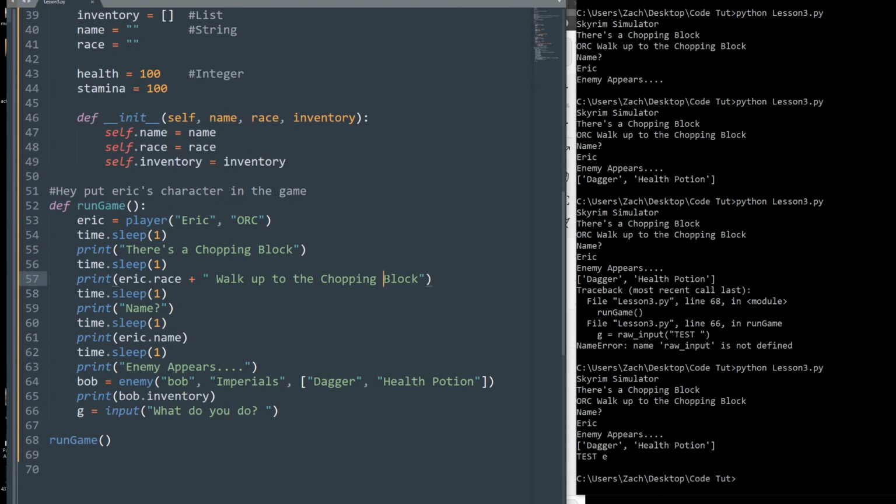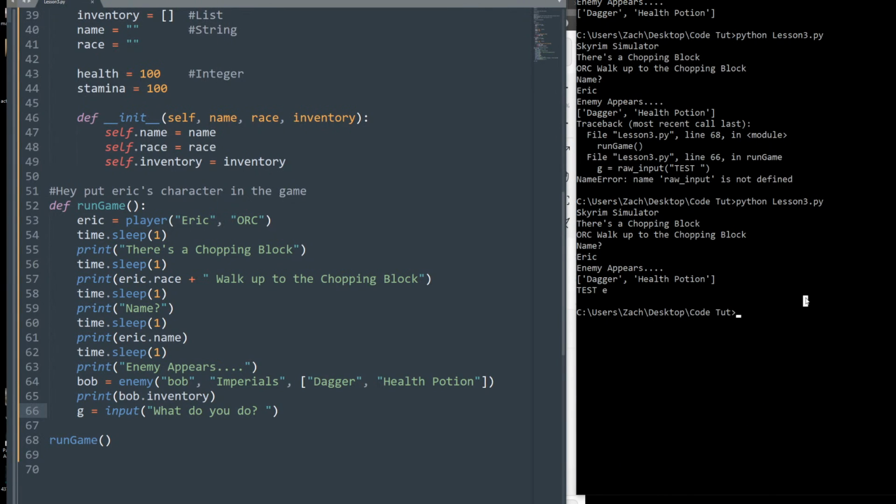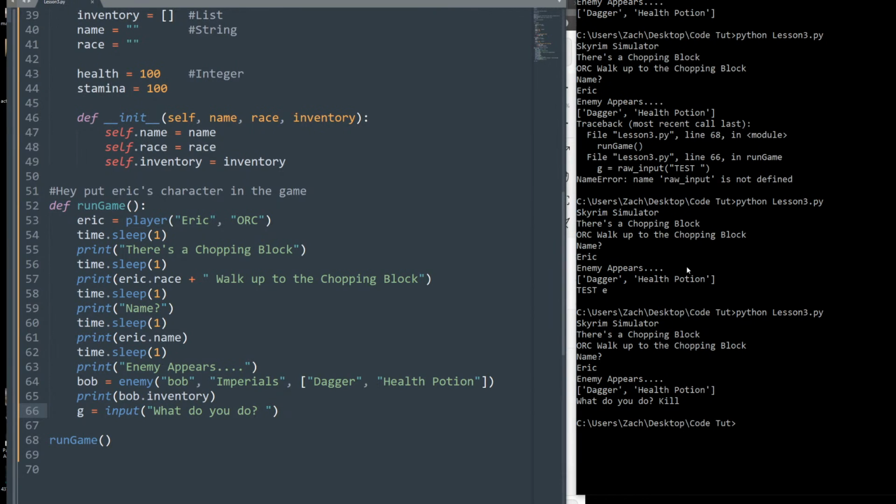Go live. Okay. See this? So I just typed g equals input. What do you do? There's a chopping block. Name. What do you do? And you're going to basically end up typing kill, and that ends because we don't know what kill is. So we're going to have two options, kill or run.